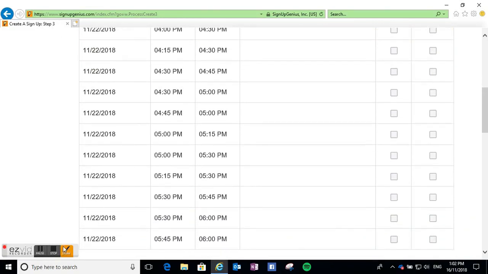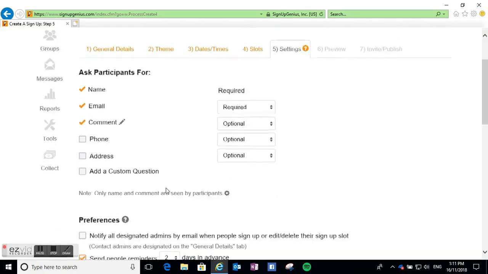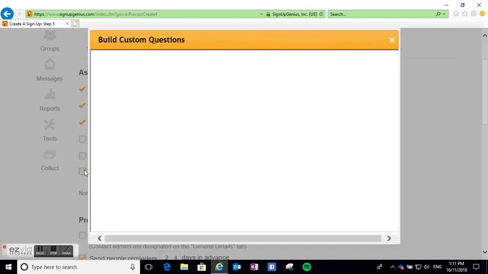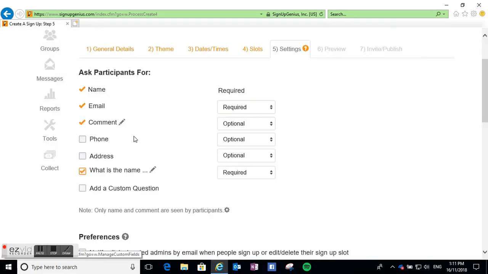So next we're going to look at the settings for this particular sign-up. The name is the parent name that they enter. They need to enter their email address in order for them to get a notification. And you're going to add a custom question here, which forces the parent to actually enter the child's name. But don't worry, this will not be visible online. You have to be logged in as an administrator in order to see this information.